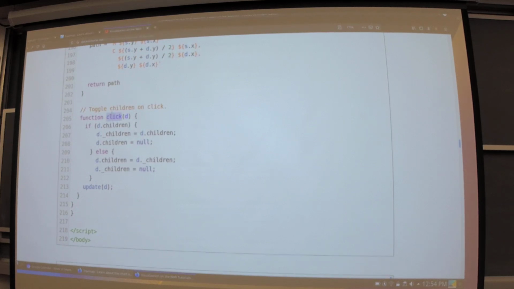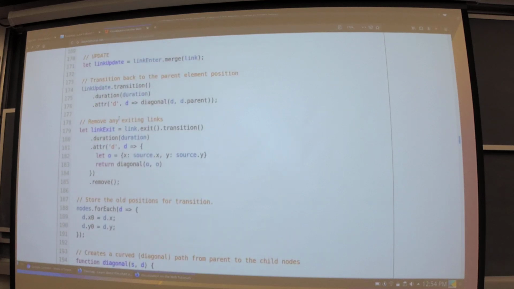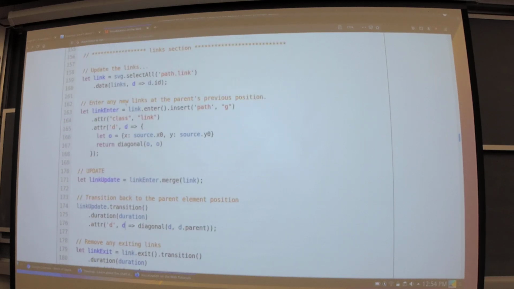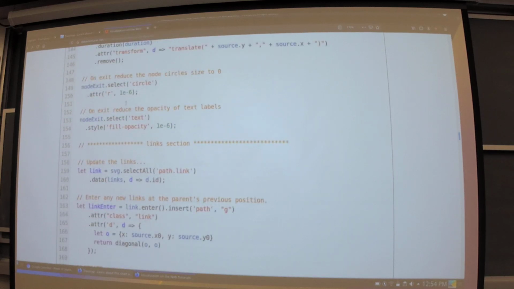So here are our events defined. We create the curved path. We just tell it how to create the path itself, so it takes the parameters source and destination, and then we do some transition here for the node on collapsing. When we click, it animates there.